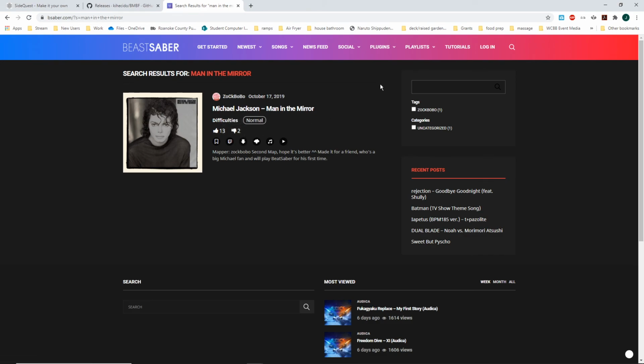Once you select it, you'll get a pop-up up top saying that it's downloading. If it goes through, you'll get a notification saying Michael Jackson Man in the Mirror has been uploaded. Then in the top right corner, another icon will start flashing and turn red, and it'll say sync to Beat Saber or sync to Quest. You select that, and it will go through the process of importing the music file and the mapping straight into Beat Saber.